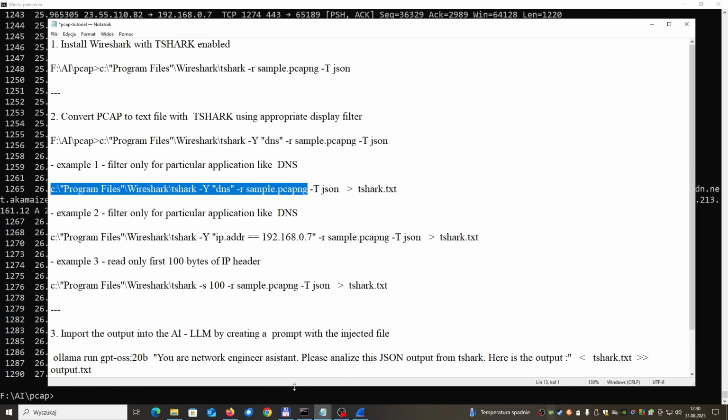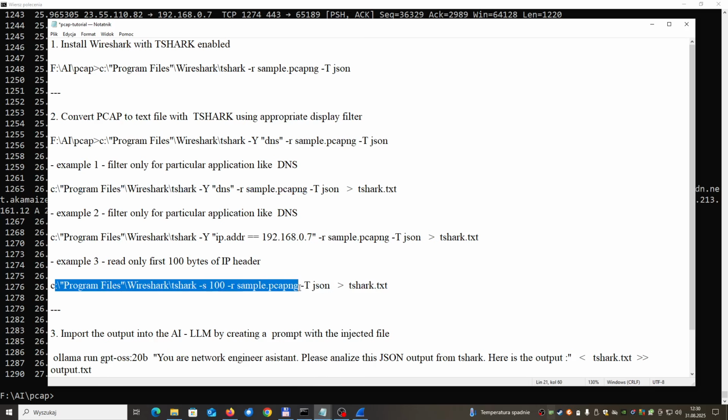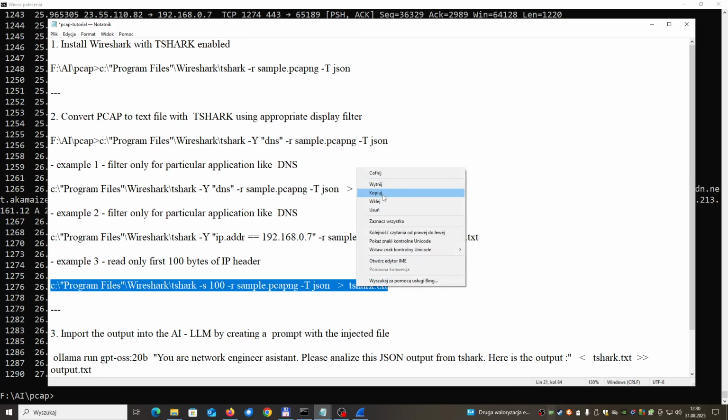There are a couple of other methods. What I will be doing is limiting the header size of the IP packets, not to get so much data into the LLM. So this is something that I will do. I will limit the size to 100, and the first 100 bytes of each packet will be cut, and then it will be output into JSON format, and all of those will be stored into this tshark.pcapng text file. And this is something that I will do right now. So let me do it.